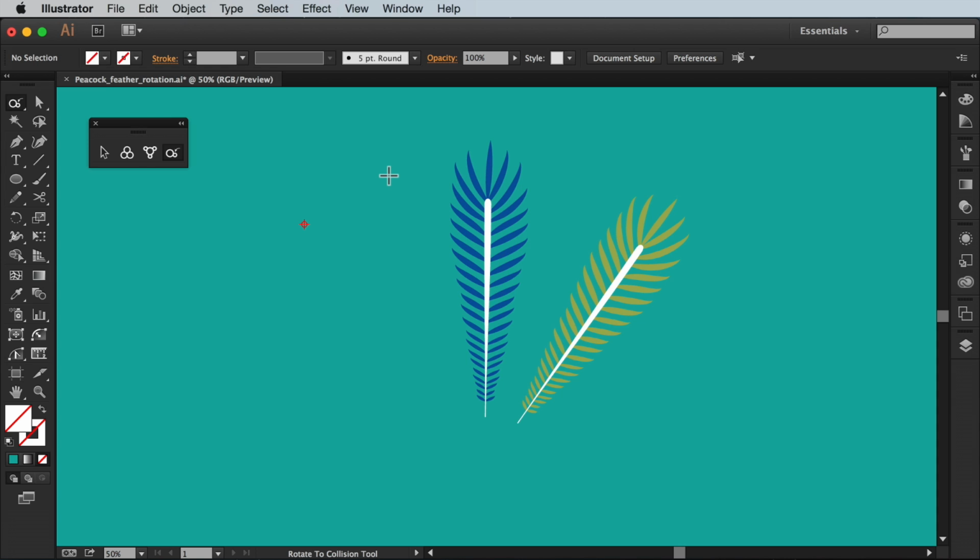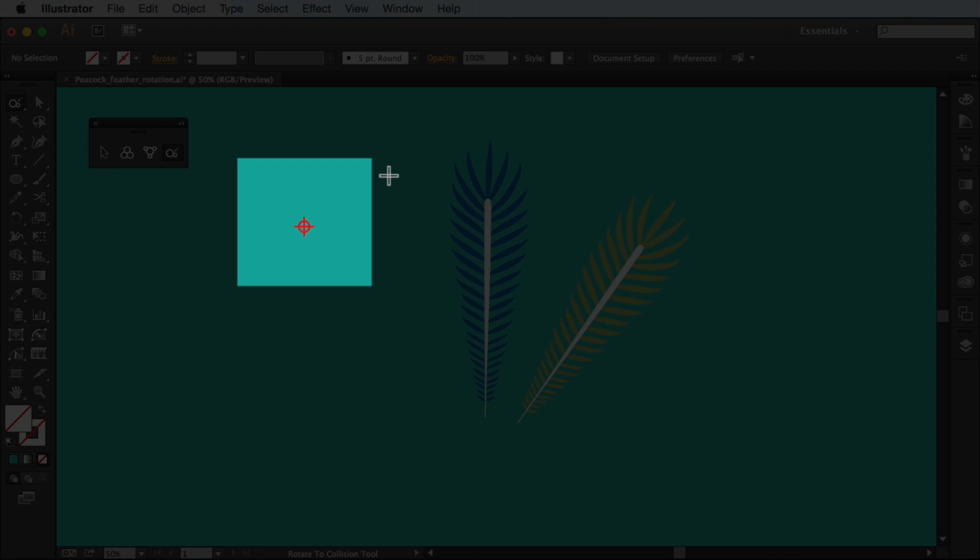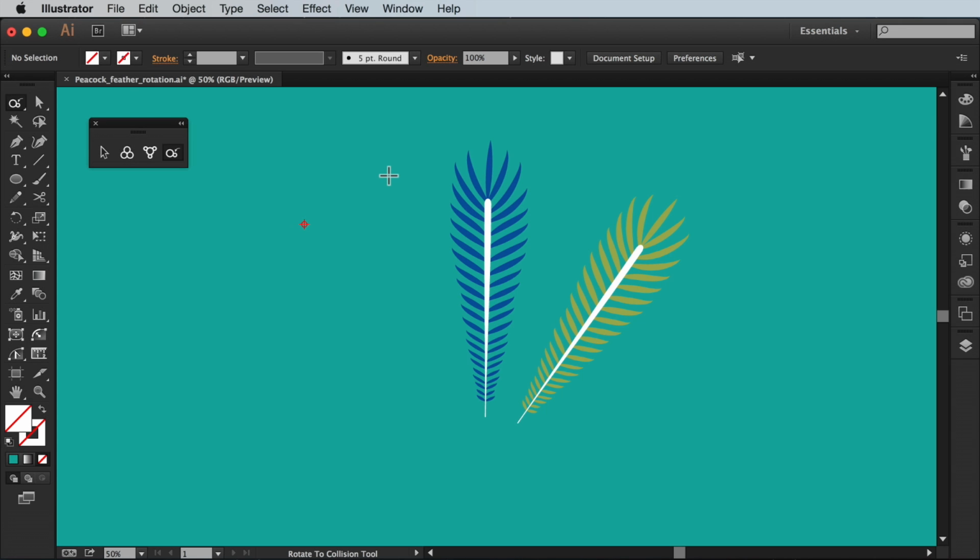I must pre-warn you, this tool works slightly differently to the Snap to Collisions and Rotate at Collision tools, as you have to position this little red target as your centre point to rotate around. You might recognise this as being very similar to Illustrator's native Rotate tool. So if I click on the Rotate to Collision icon in order to activate the tool, and then position the centre point by clicking wherever I fancy.